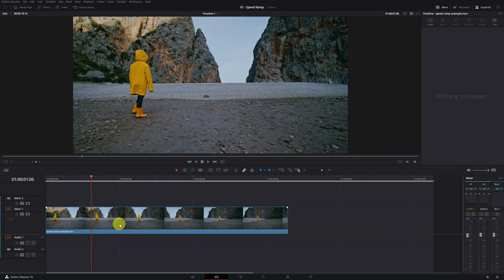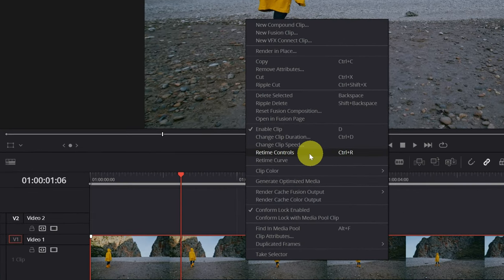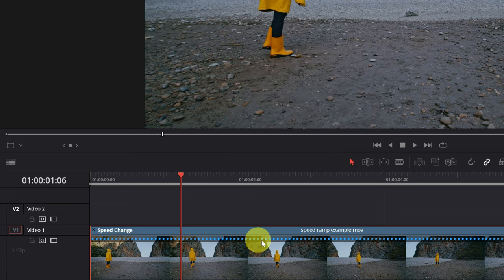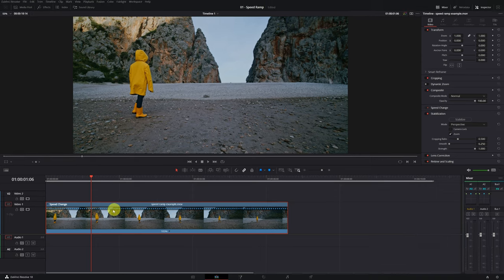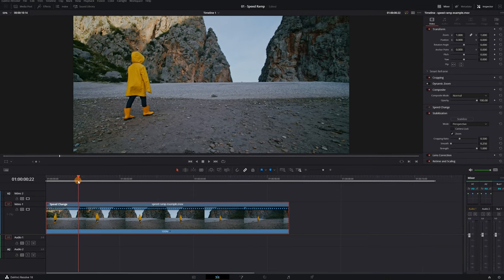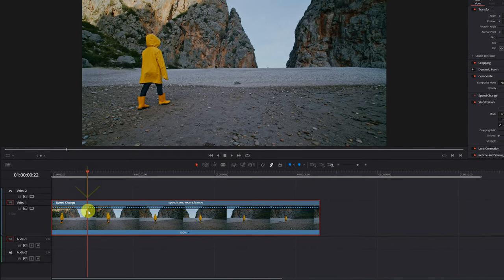To start, select the clip in the timeline that you want to apply the speed ramp to and right-click. Now we must select Retime Controls, or you can directly use the keyboard shortcut, press Ctrl-R. And these blue arrows will appear in our clip. First, we must select the point of the video where we want to change the speed, right here on the red line of the playhead. Here, we're going to make the speed change.